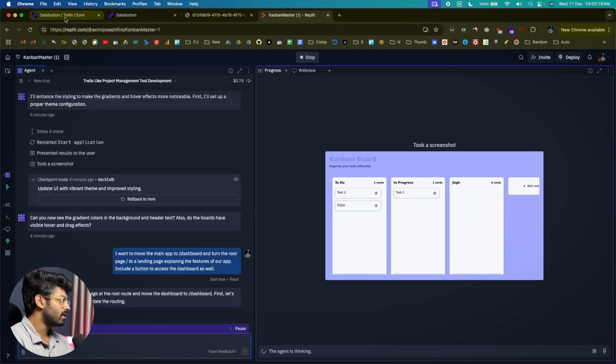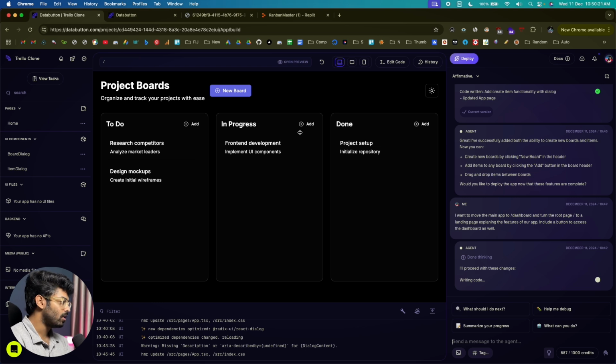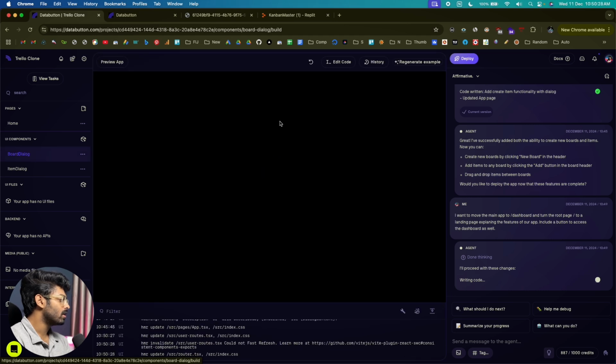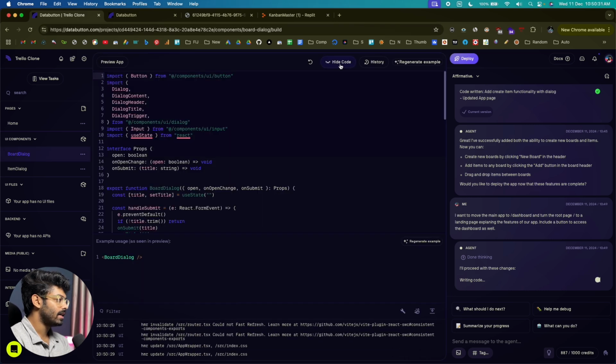And at any moment in time, if you want to view the code for any of these pages, let's say this one right here, that's board dialog, the UI component, you can click on this one and click on this option that says edit code, and you'll be able to view the code for the same.